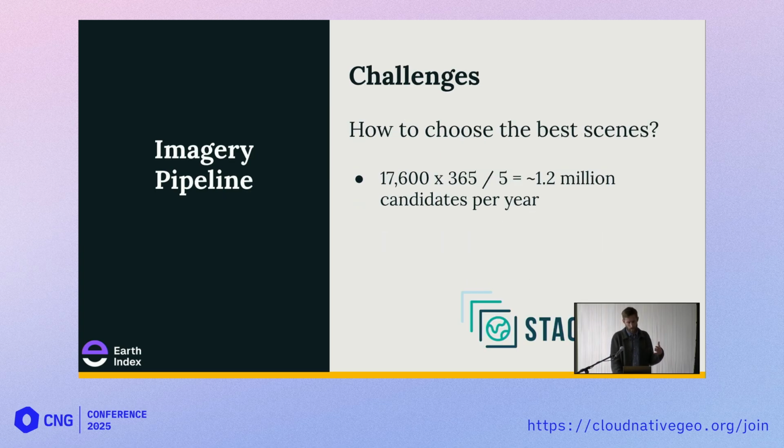So the biggest challenge in creating all of these cloud-free mosaics is how to pick the right scenes. As you know, Sentinel-2 is imaging the Earth, so any clouds, any snow or ice that ends up in those scenes is sort of a barrier to finding things. On an annual basis, you could be looking at over 1 million candidate scenes to build your mosaic for that year.